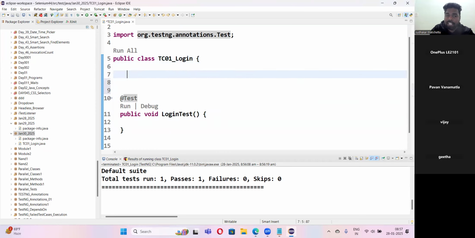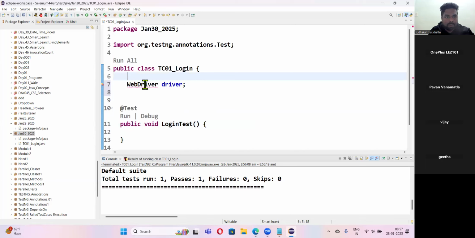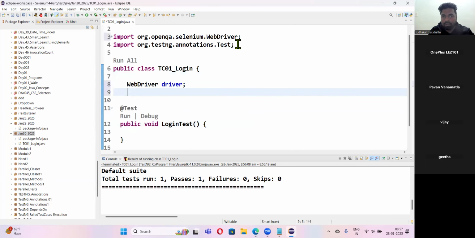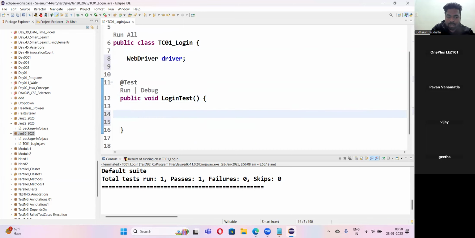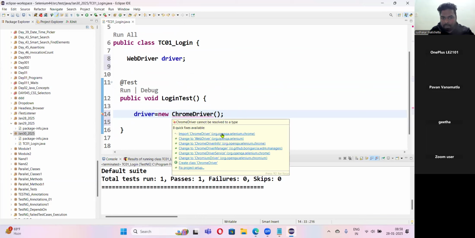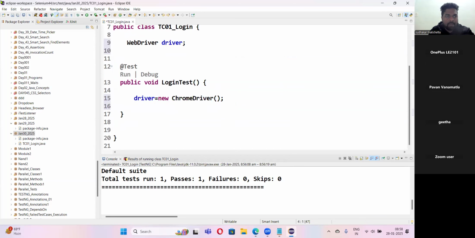So the first part in a Selenium program is you have to declare a WebDriver object: WebDriver driver. The second step, you have to import this WebDriver. Just keep the mouse over, and the supporting library got imported automatically. To launch a Chrome browser, you have to write the command driver is equal to new ChromeDriver. Just keep the mouse over and import the supporting library. So ChromeDriver got imported, and I'm saving this program.